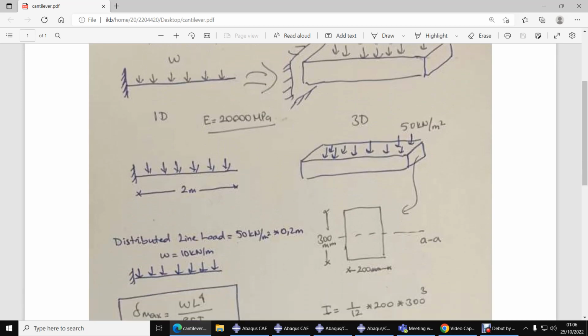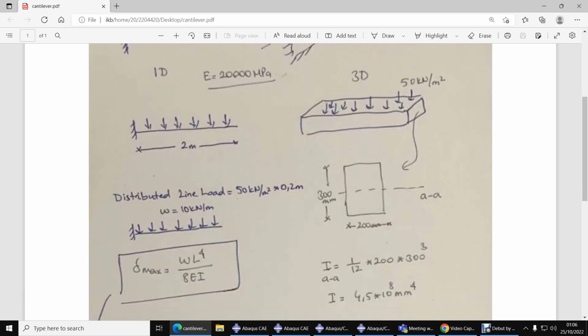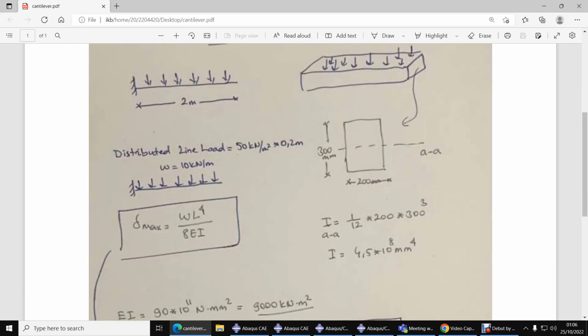If we multiply this pressure by the width of the beam, which is 0.2 meters, it will give us the distributed line load along the length of the beam, which is 10 kilonewtons per meter. And the maximum displacement for this beam will be at the tip, which is WL to the 4 divided by 8EI. You can find this in any book, or you can derive it using slope deflection or stiffness method, or any other method that you feel comfortable with.